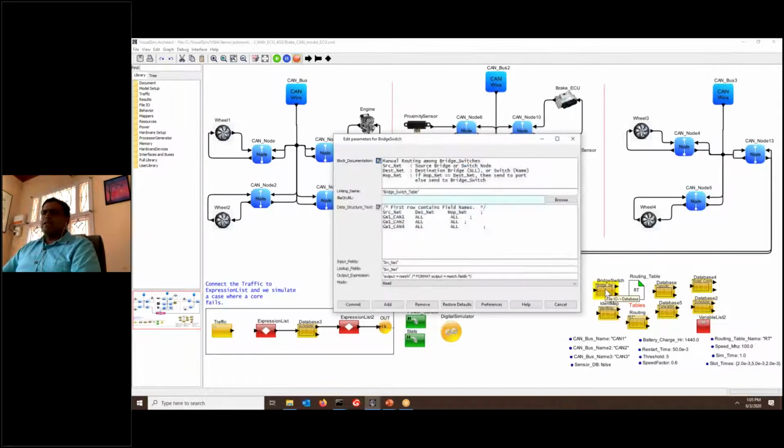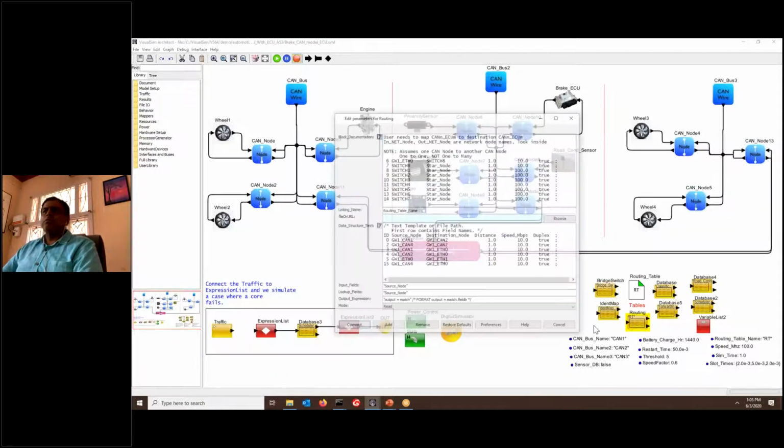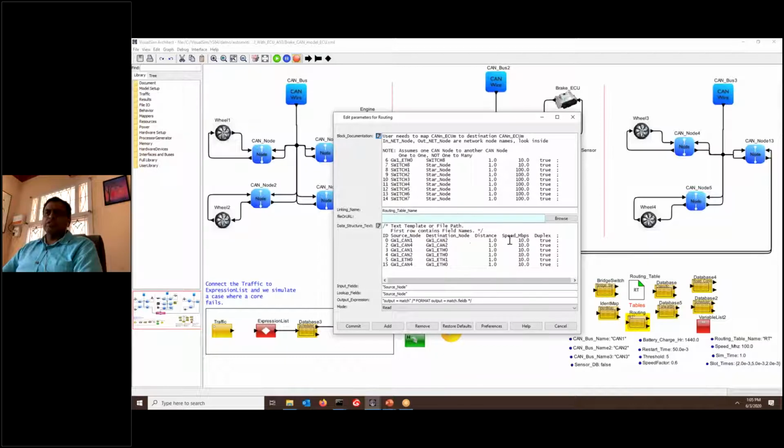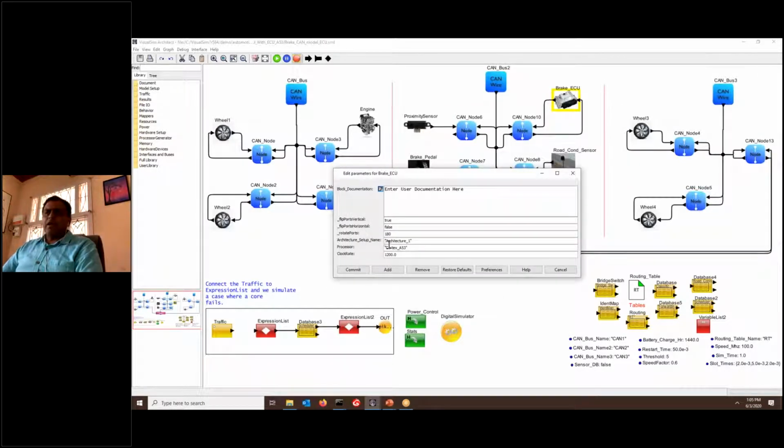Also, I can have other aspects such as the bridge. In this case, I'm just doing a broadcast. I'm not restricting it to say go to one destination net or go to another destination net. I'm saying just go to all of them. So it's actually all sensors are sending data to all the ECU nodes. And of course, you can have the routing table. This shows me from source to destination, what was the distance, the speed, and whether it's a bidirectional system. And of course, I can go into the ECU as a variety of data, like for example, which processor and the clock speed.